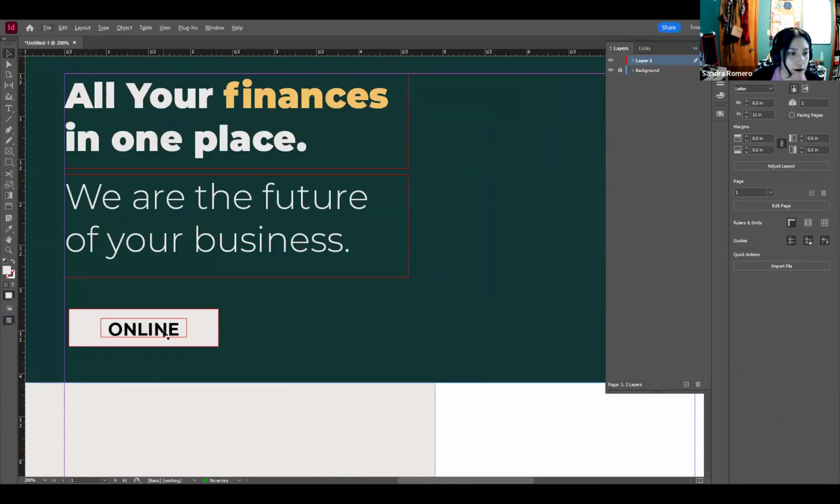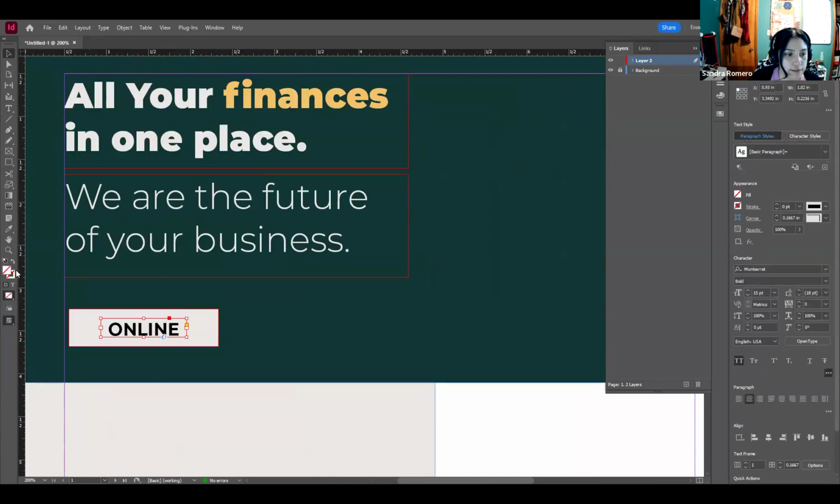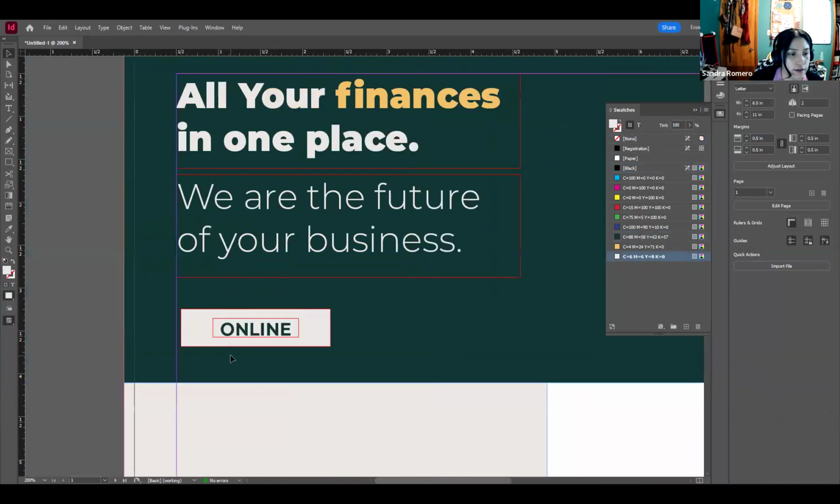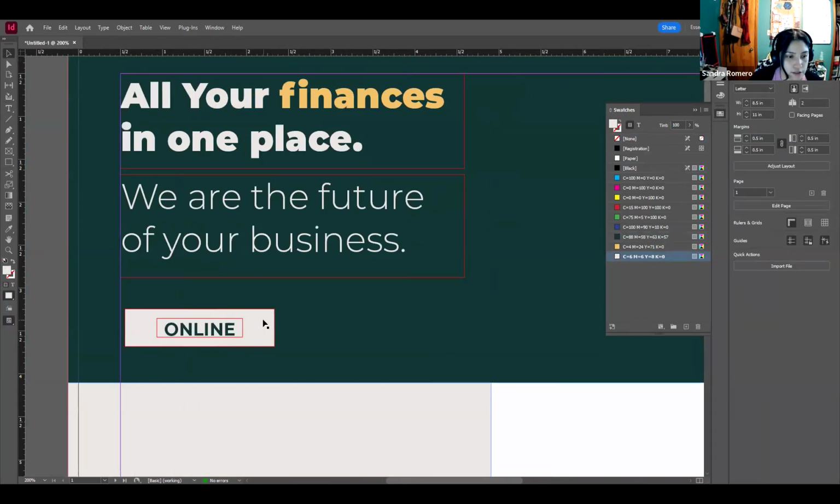The black font, I need to change it to green. So I'm going to make sure again that the text is highlighted. Here for my colors, I'm just going to hit this swatch of green that we already predefined. Okay, perfect. Now let's look at this shape.